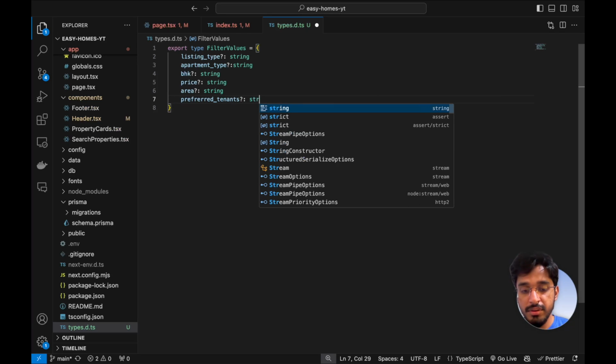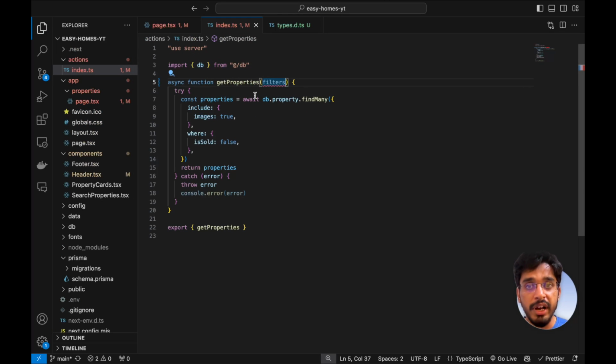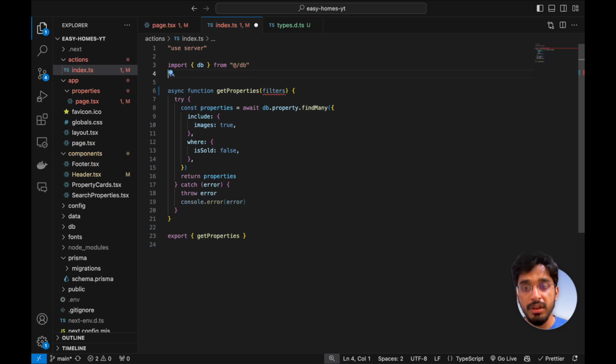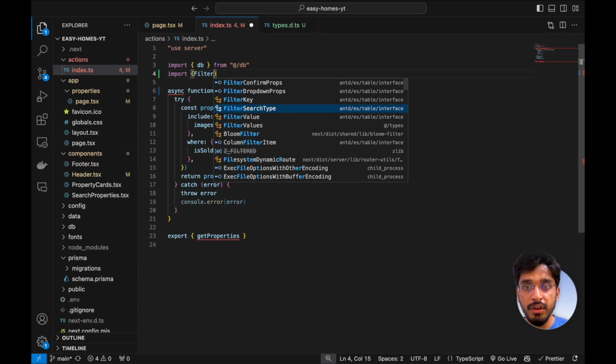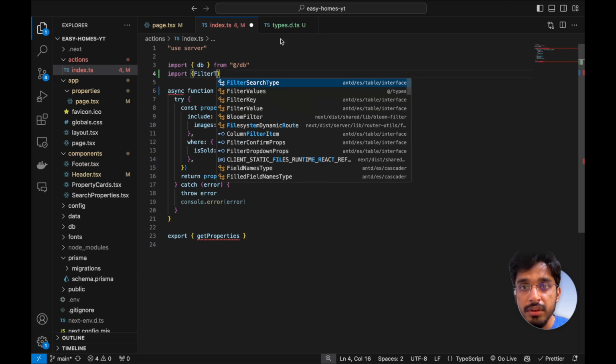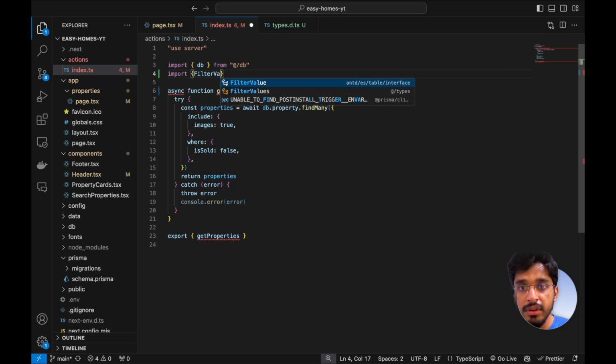All right, so once we have defined all the types for our filter values, we have already exported them. So we can now go ahead and import within our server actions. Let us import the filter type. Where is that? What did I call this? Filter value, sorry.